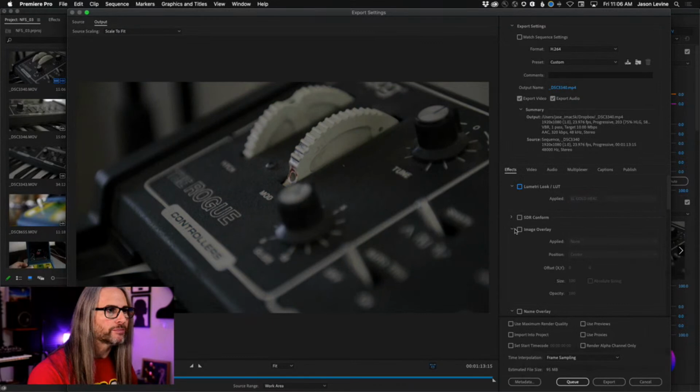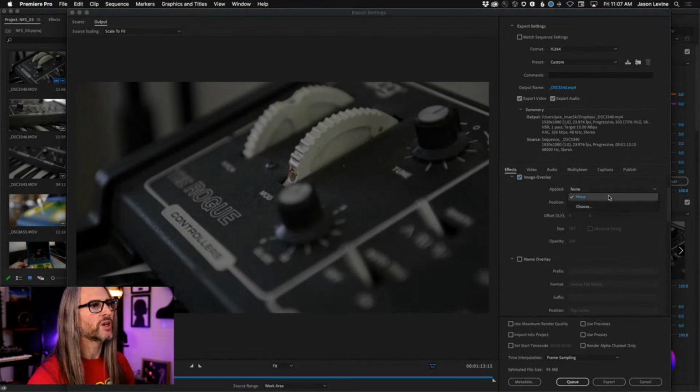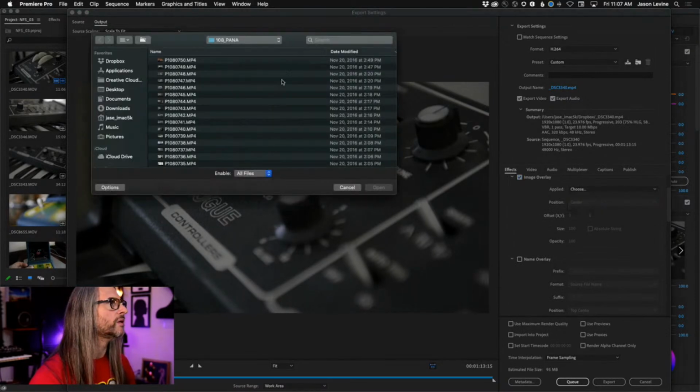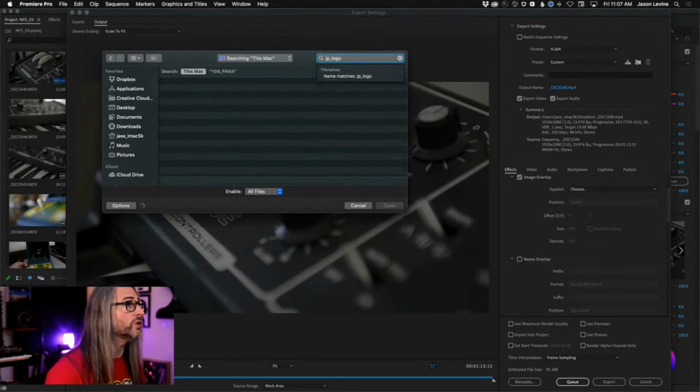So looks and LUTs, image overlays. This is the one where, again, maybe you want to place your brand or your logo or some kind of a watermark. So here I can turn on image overlay. I can choose said image overlay, and let's do JP_logo.